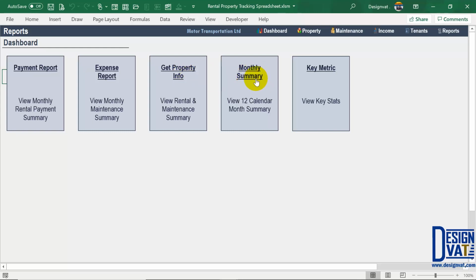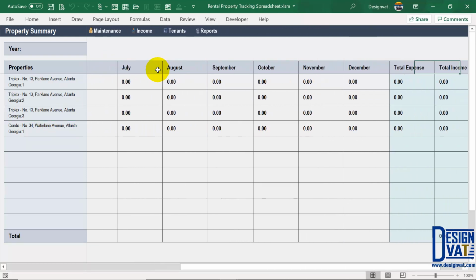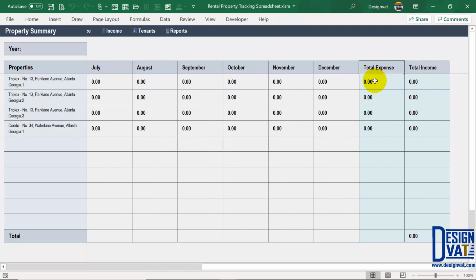Now, the fourth report is an aggregate report. So what this enables you to do is on a monthly basis, it enables you to see the total amount you've spent on each property. So you can see the total expense in January, February, up until December. Then you can see the overall total expense you spent on a property in a particular year and the overall income you've generated from a property in an entire year.